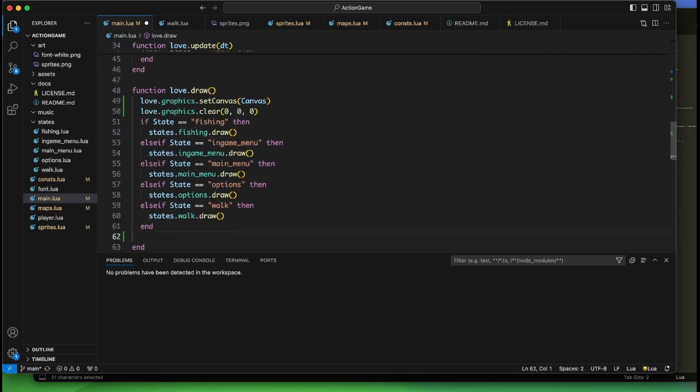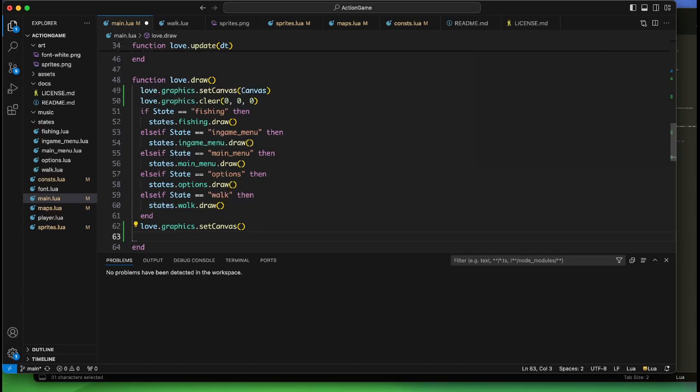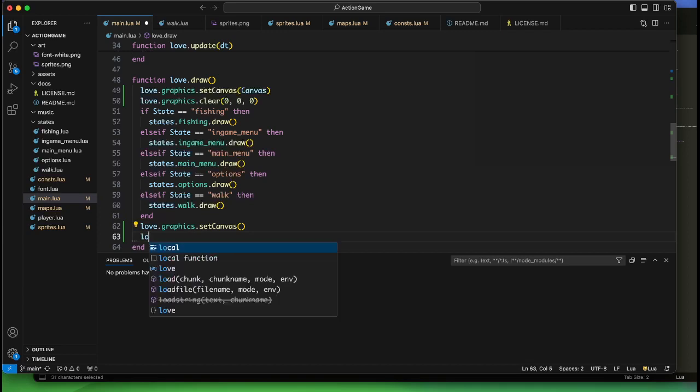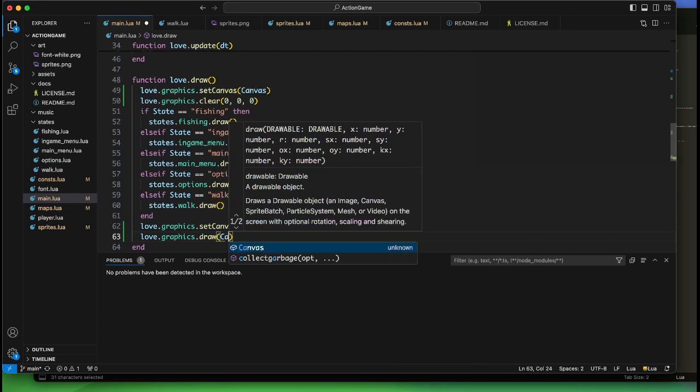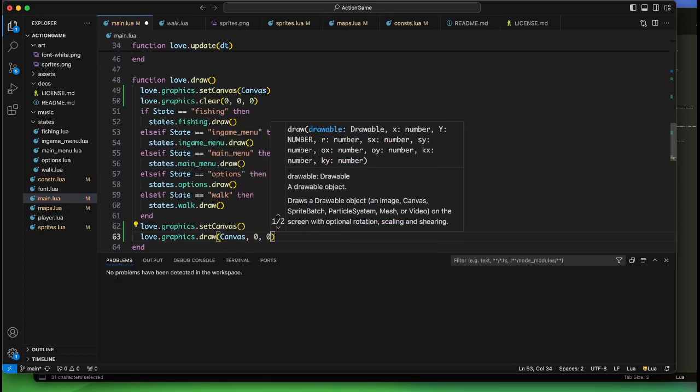And then what we do at the end, we will set the canvas to nothing. So that sets it back to the window. In terms of SDL, the canvas equivalent is the texture. And then setting it to nothing, the window, in SDL, that's the renderer. So now we're going to render love.graphics.draw, and we're going to say canvas 0, 0.